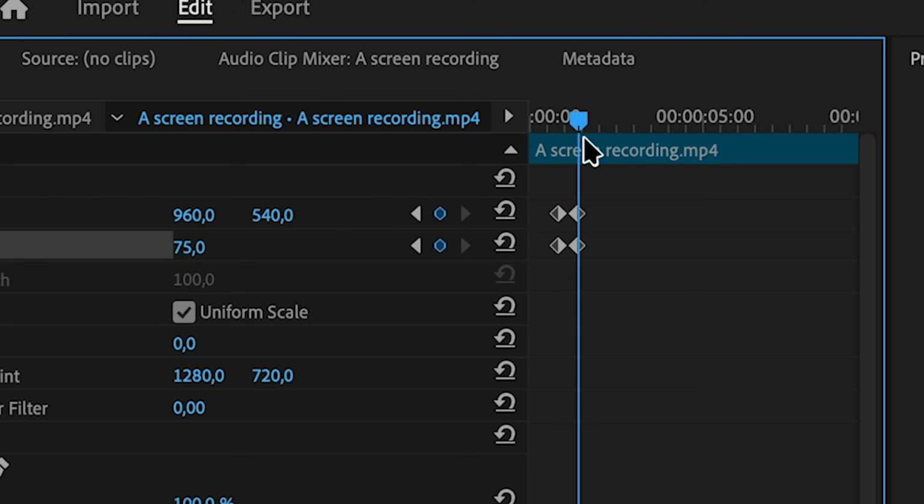But if I come to these keyframes by holding shift, you can see both of these diamonds light up blue. If I'm not on the keyframes, they're not blue, which means if I change something, it will add one more keyframe. So you want to make sure that you're on the keyframes that you want to change. You can hold shift and your playhead will snap on those keyframes.